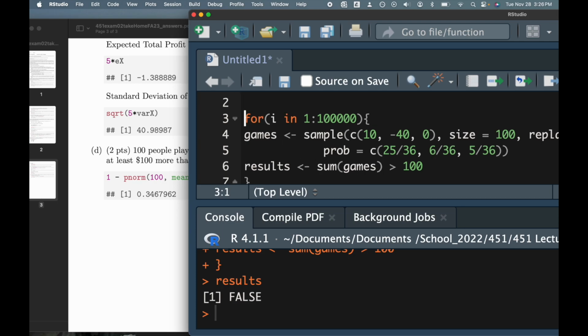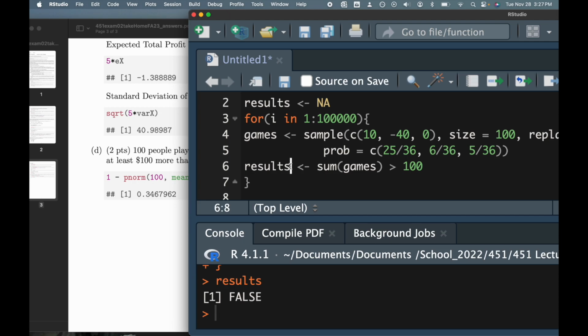So what I'm going to do is save the result of each game, and I can do that by declaring results as an object before the loop. This is important. And then adding indexing to results so that the first time it runs the loop, it'll save the first outcome. The second time it runs the loop, it'll save the second outcome. So what I want to use here is my variable for my loop indexing.